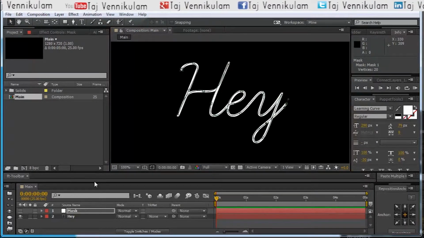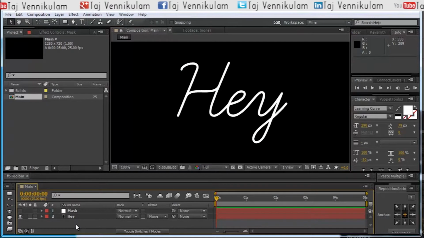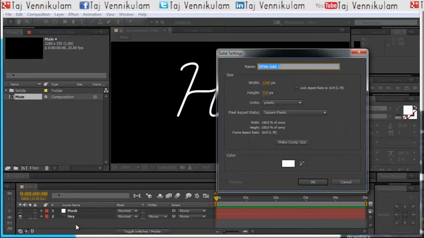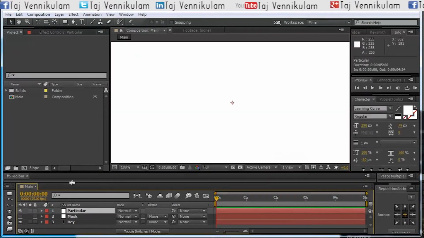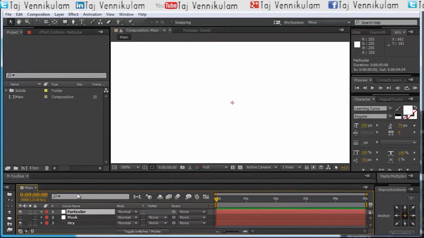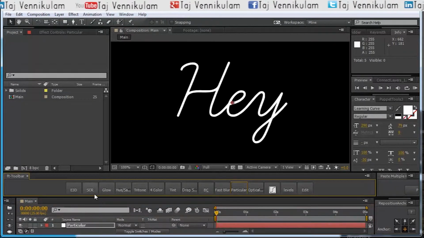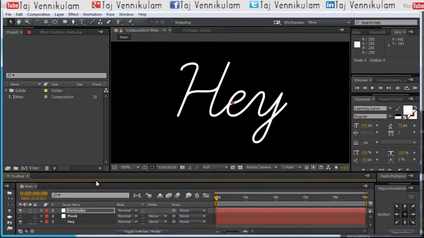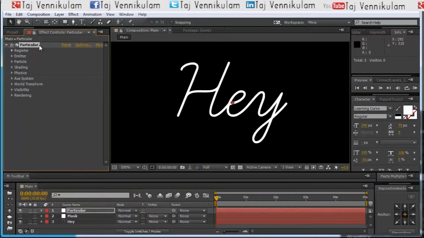And what I'm going to do now is create a new solid, Ctrl Y on the keyboard, and this one is going to be called particular. And I'm going to add the Particular effect to it, and I'm using the FT toolbar. You can get it on aescripts.com. Simply add the Particular effect.